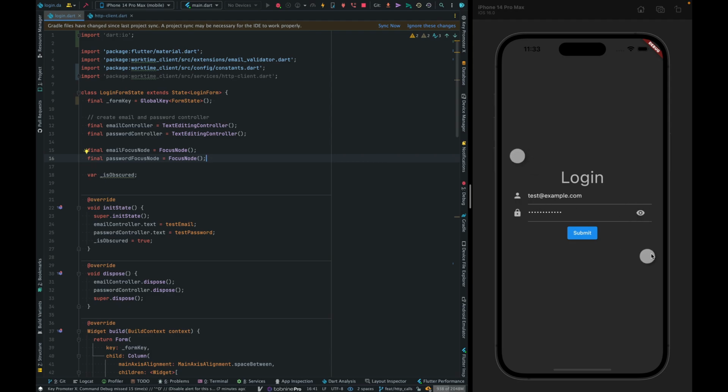Today I'm going to be teaching you how to build this obscure password field, including this eye icon, which will help you to toggle the text version of your password. And if you click on it again, the password will be obscured. This is a Flutter application. I'll show you how you can build this password field.